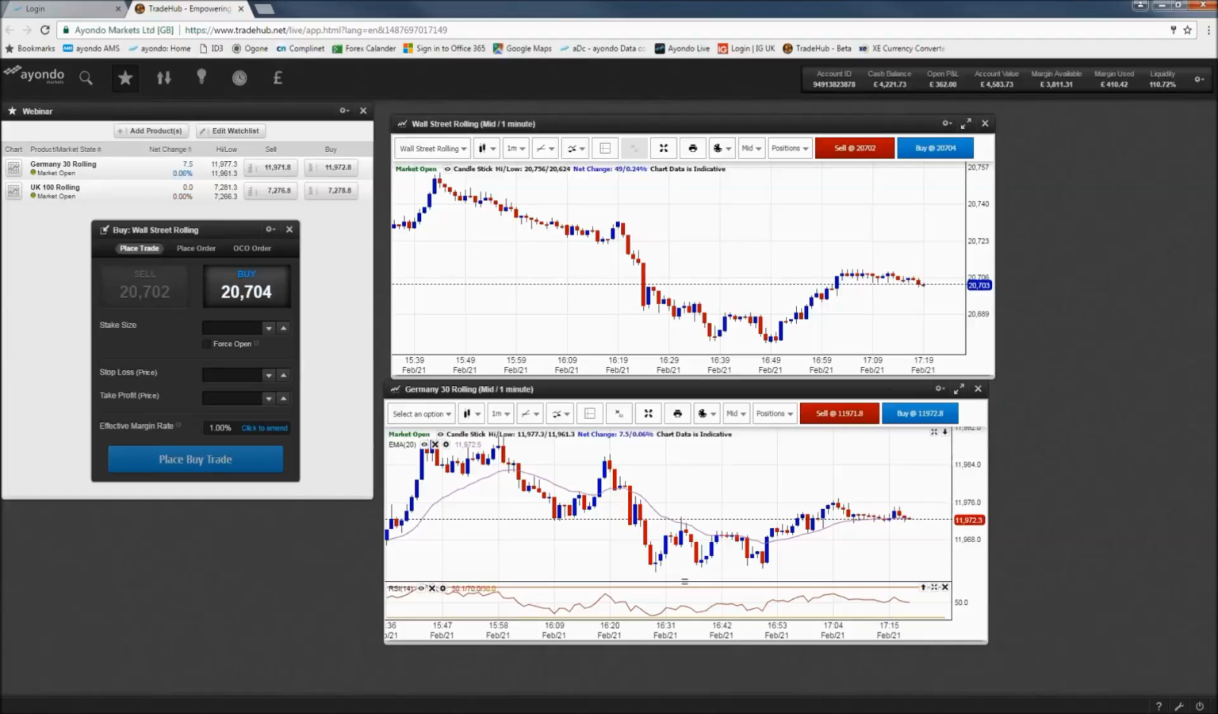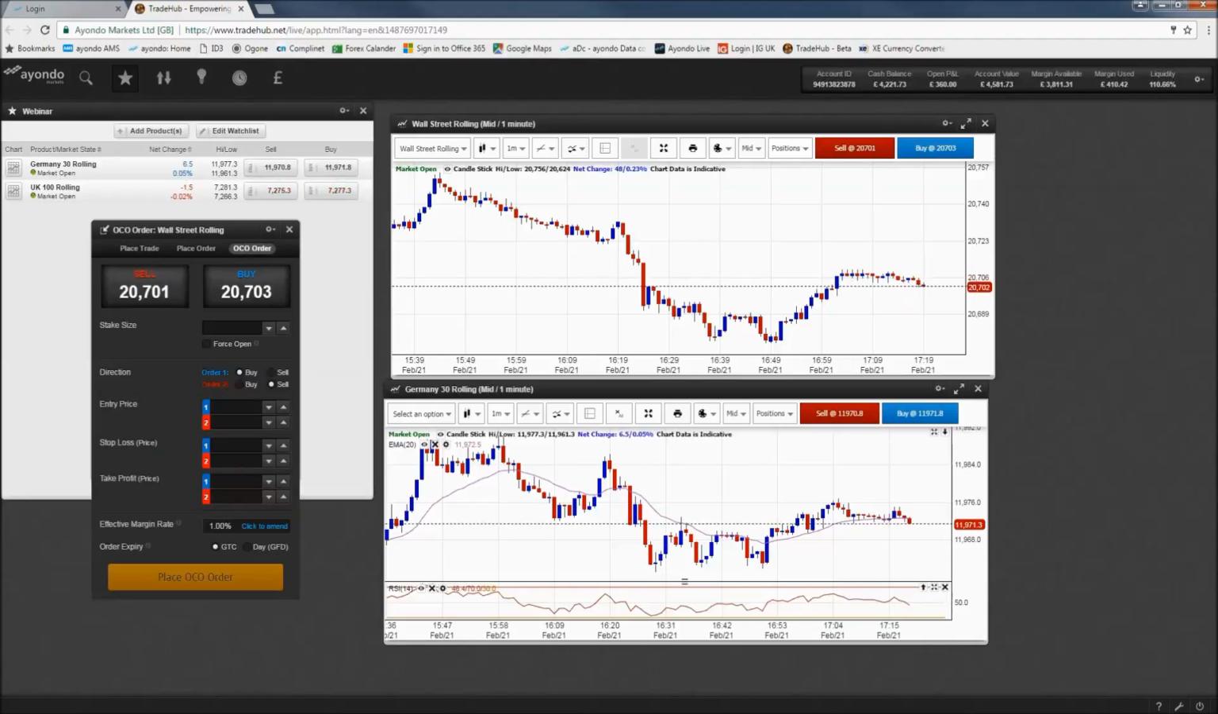The deal ticket has 3 different order types, so you can either place a trade at the current market level, you can place an order, so an entry order to enter at a specific price, or you can place an OCO order, a one cancels other order, where you can put in 2 different entry prices, and the first price to be reached will be triggered, and the stop loss and take profits on that entry order will be placed for you as well.